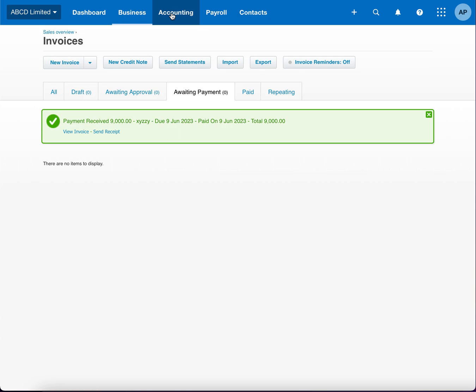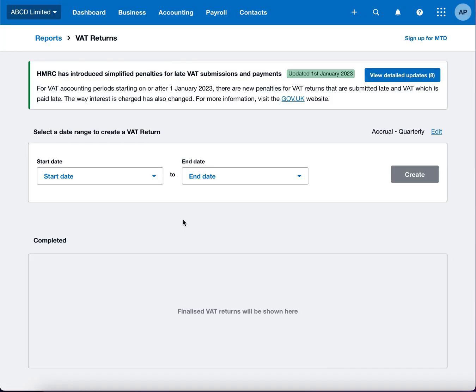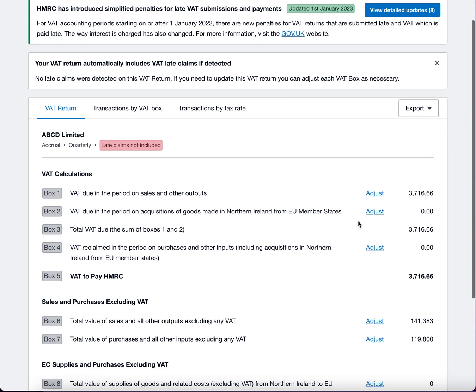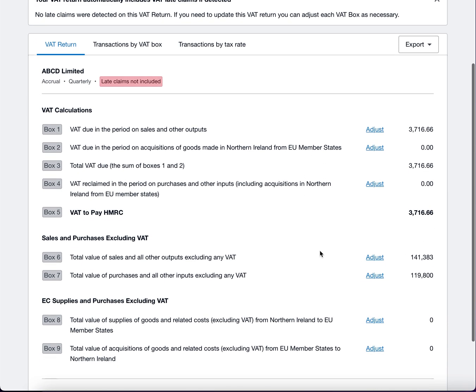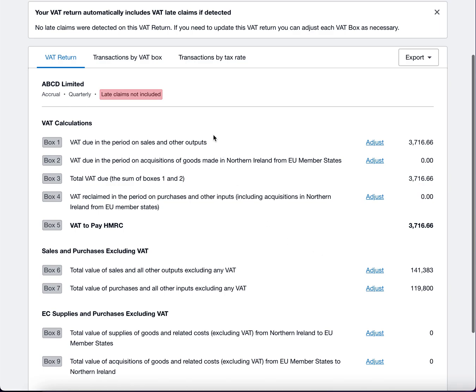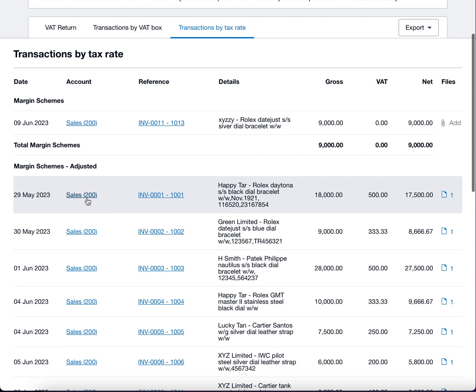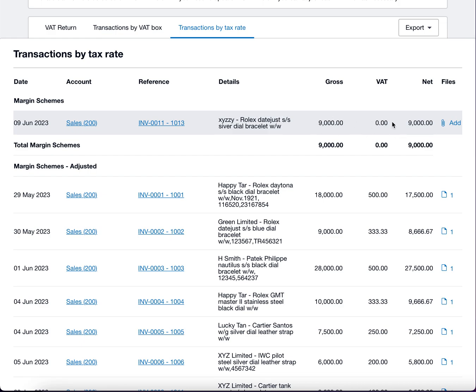We adjust the VAT return for the margin VAT scheme. Start date, end date. Here we can see boxes 1 to 9. Now let's choose transactions by tax rate, where we can see our latest invoice number 11 is in the margin scheme area, and below there is an adjusted area. We have not yet adjusted it, so we need to adjust the VAT amount here. So we click on this invoice number.